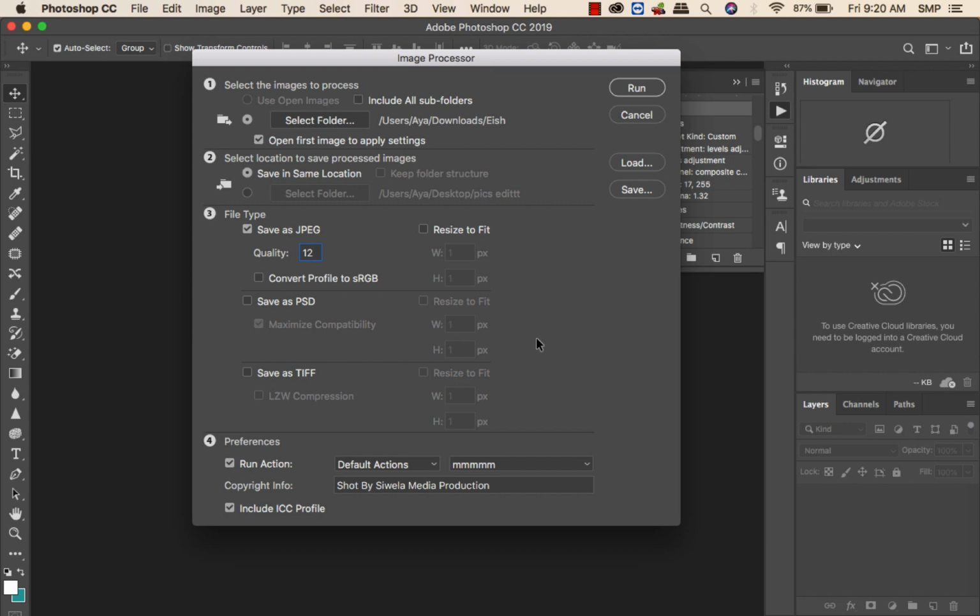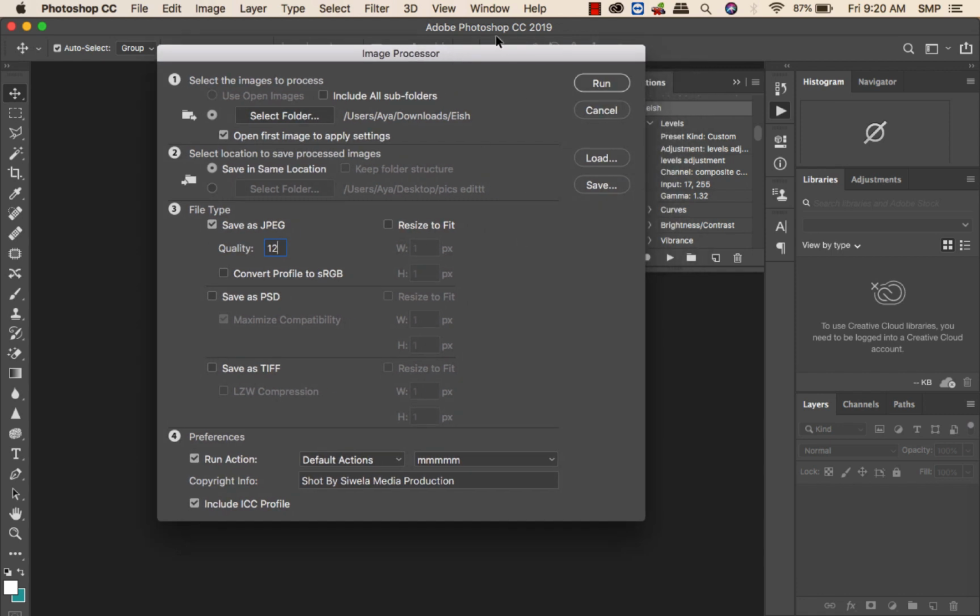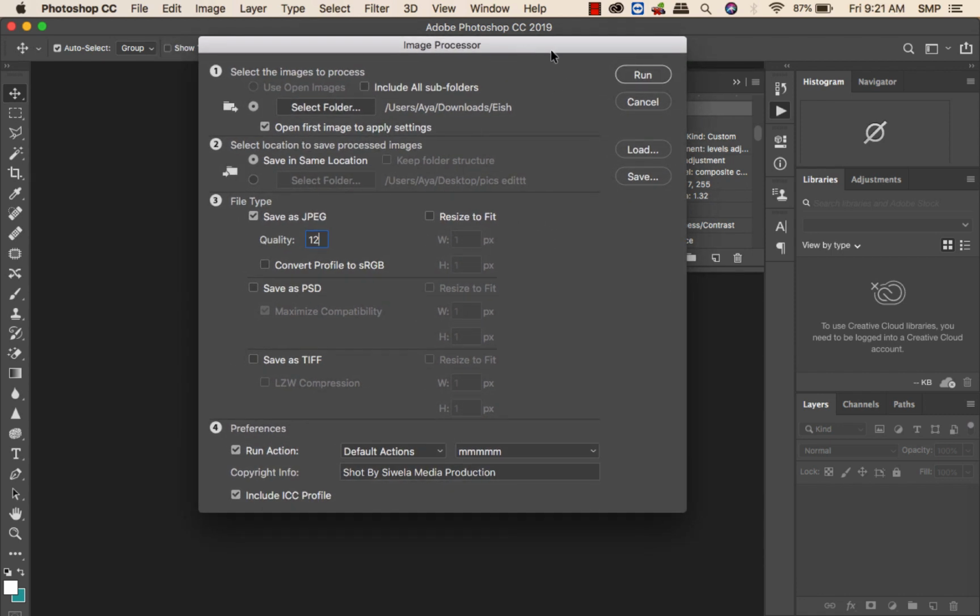because we run the action. Let's click on run action. We don't need the PSDs because there are no more edits that we need to do on the pictures after this saving. So we won't need to click on save as PSD. So let's click on run.